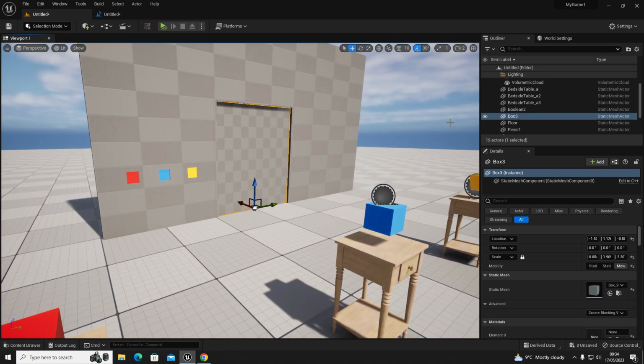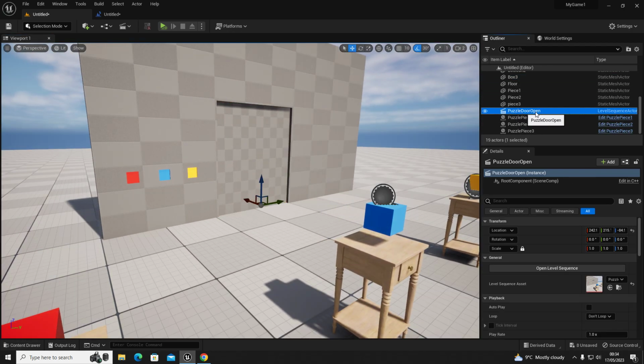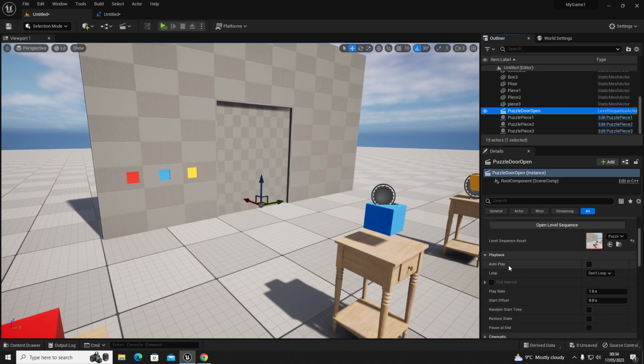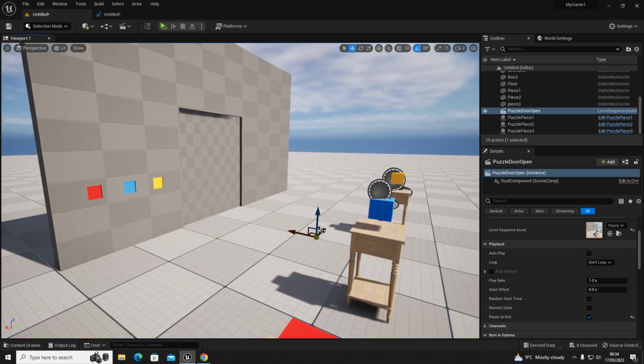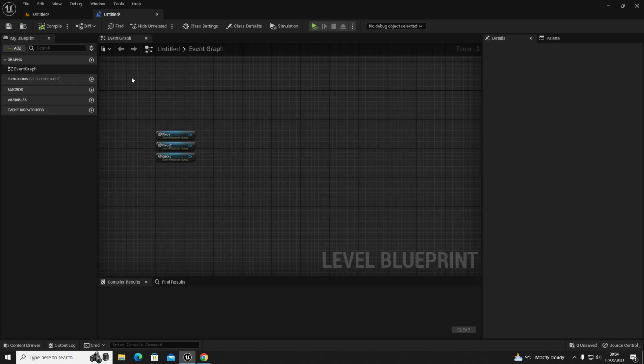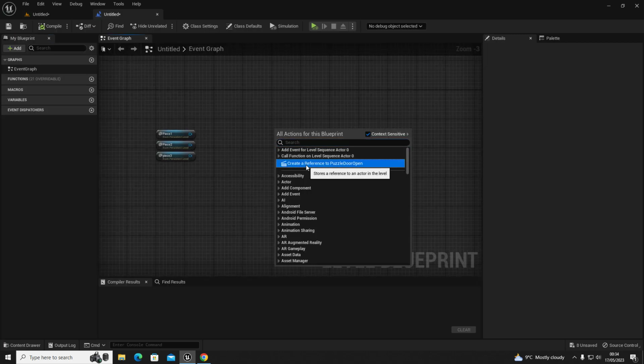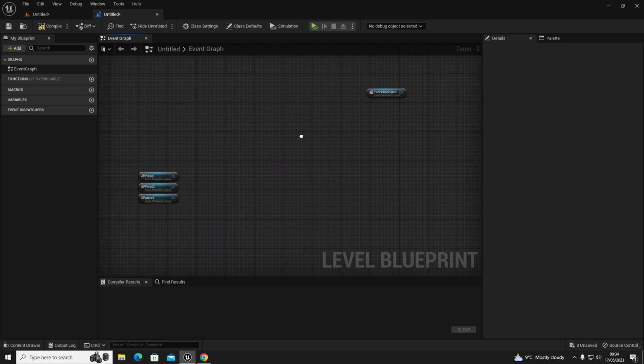We don't want that to start the game, so we're going to go to our puzzle door open, which is our level sequencer in our outliner, and then in our outliner we're going to select it. We're going to go down to where it says pause at end, check that box. Once we've checked that box, everything that we need to do with that is done. We're going to drag this in so we can see it. Go into our level blueprint, so that's here and here. We're going to add a reference to that and then move it out of the way.